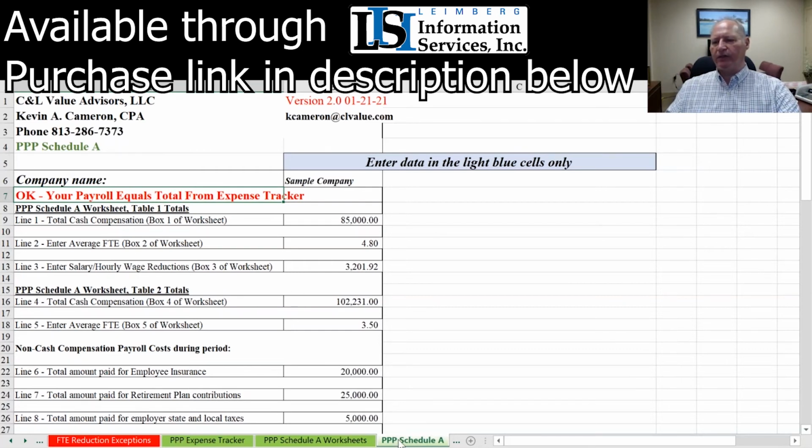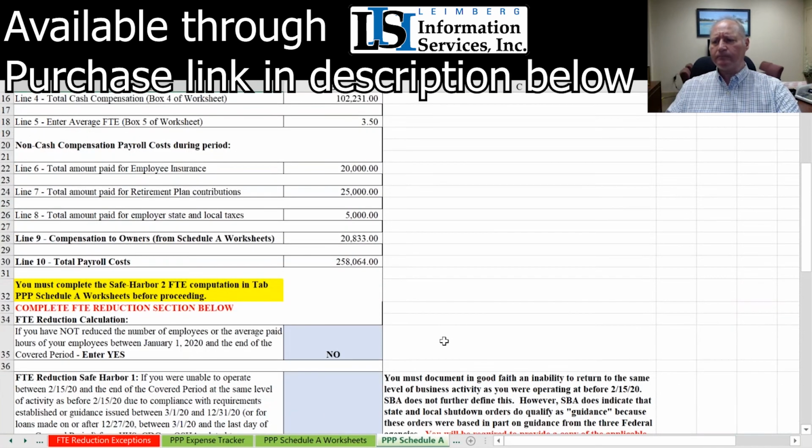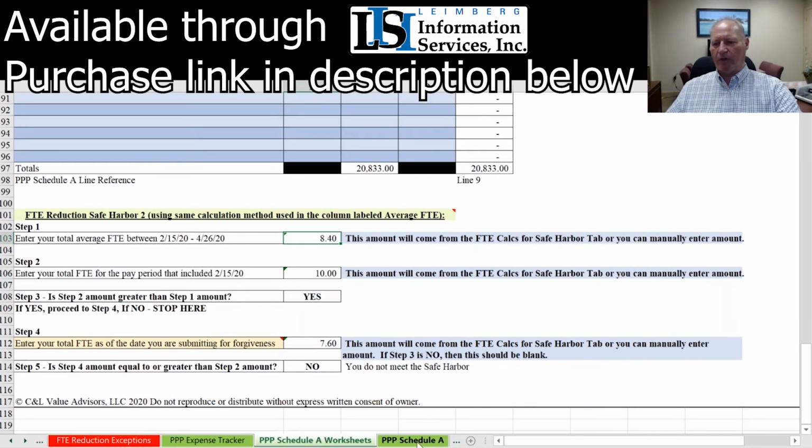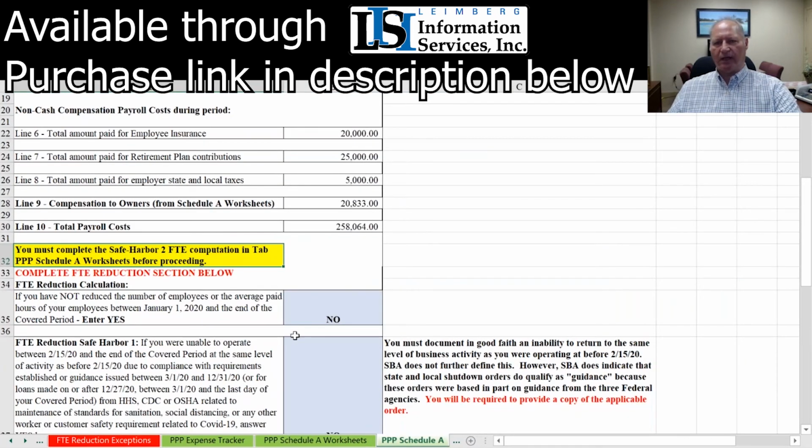Getting back to the PPP Schedule A, in the bottom section, again, it matches pretty much what's in the forgiveness application instructions published by the SBA. You will have a couple additional sections to fill out. And it's important to remember that we've got a reminder here that you want to make sure you always do the PPP Safe Harbor 2 FTE calculation, which is in this tab here, which we just went over a moment ago, before you do any section down here.